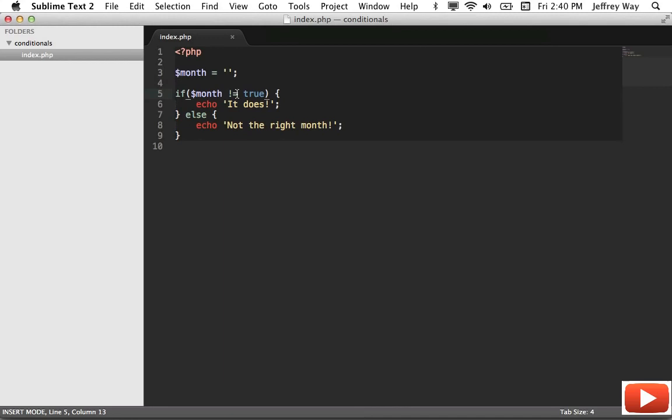So if we want to do the same thing with triple equals, as we did before, but negating it, you would do bang equal equal.